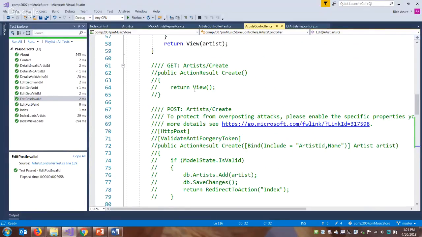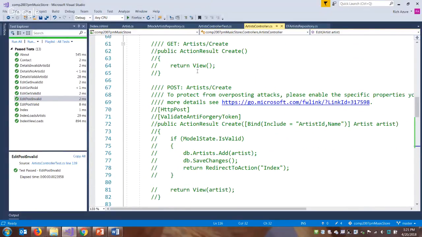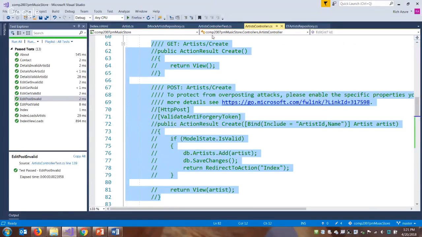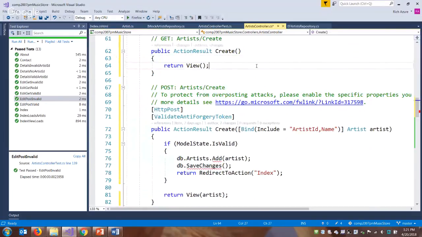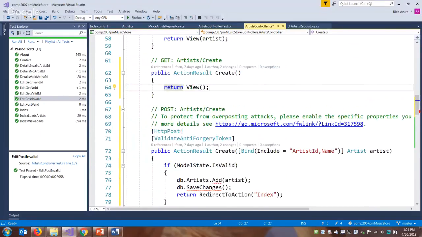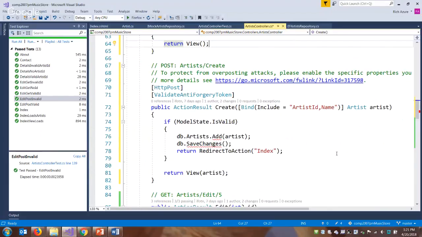So I'm going to go up to my line 61. Here are our 2 create methods, our get method that loads our create view, and our post method that adds a new artist. So I'm going to uncomment all of those. We don't need to make any changes in the create. All it does is load the view. So we're going to make a few changes in here.